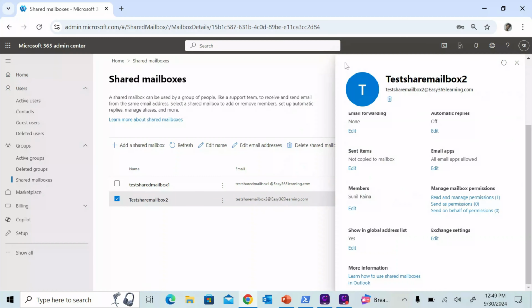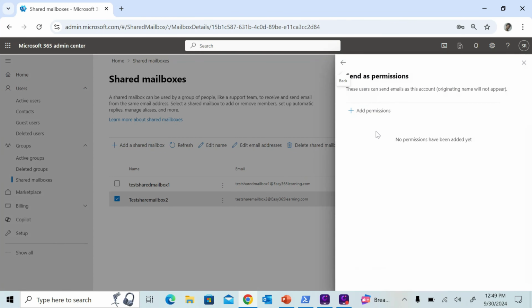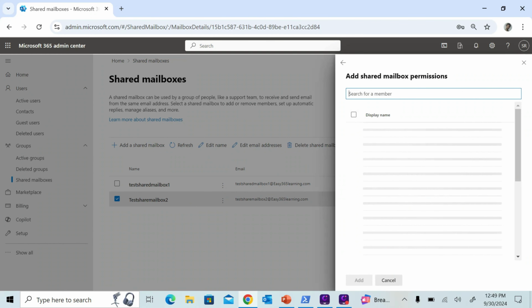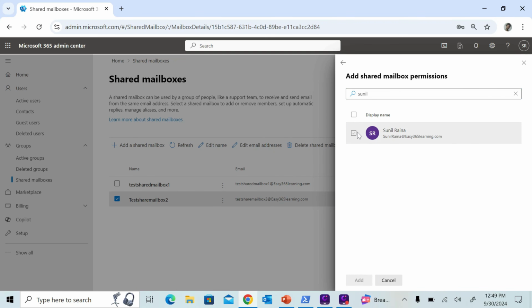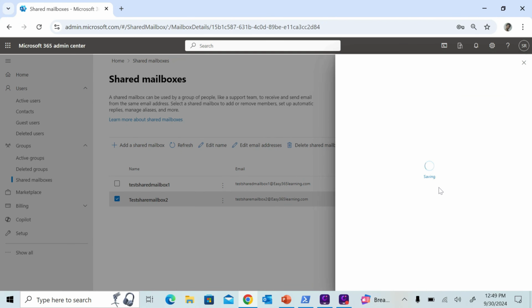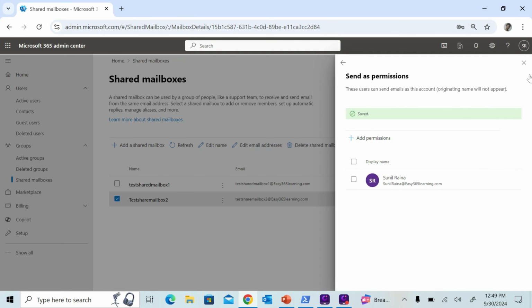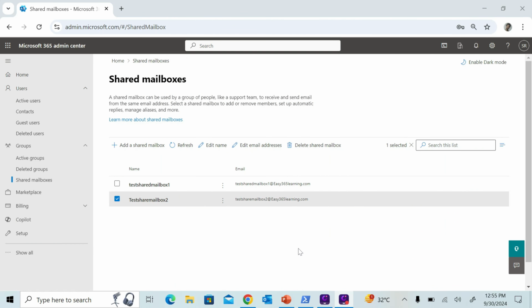So that's done. And if I want to give myself Send As permission on this particular mailbox, I can go with this and I'll just put my name again over there. So that's done. Now it usually takes a couple of minutes for the permissions to replicate before someone who has access to the mailbox can view it in Outlook or the OWA application.